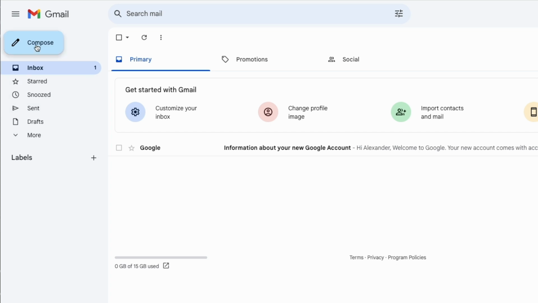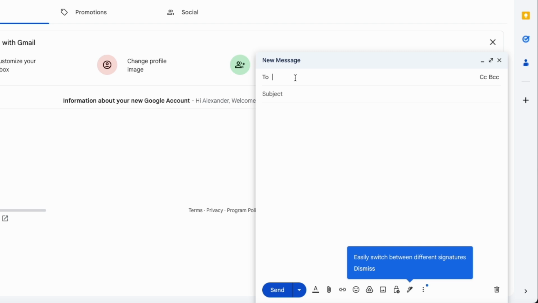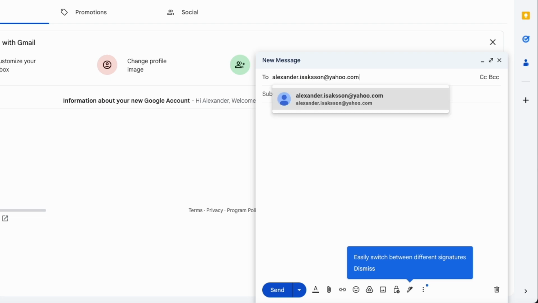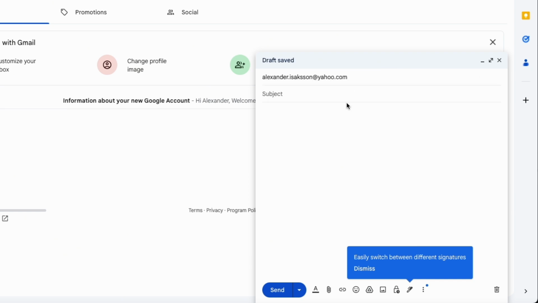Click here to write a new email. Write the person's email address. Add a subject to your email. Write a message in the email. Click Send.